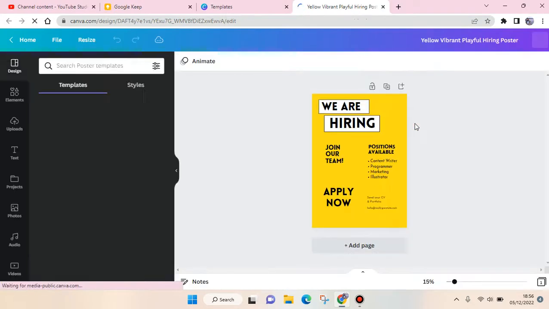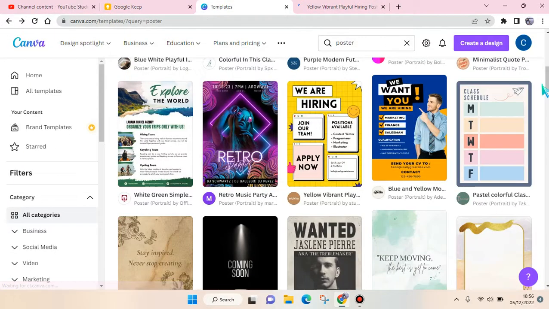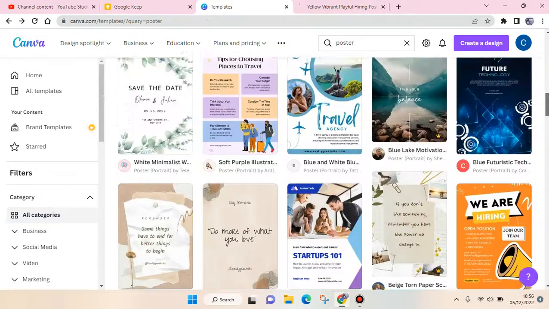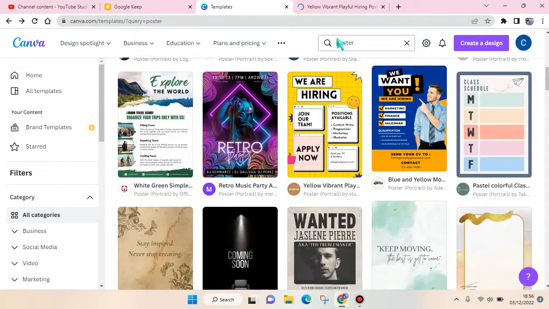Okay, so this is a hiring poster, so you can just explore. There are so many posters, not only about hiring. There are travel agency, a poster of quotes like this, or an event or other posters.